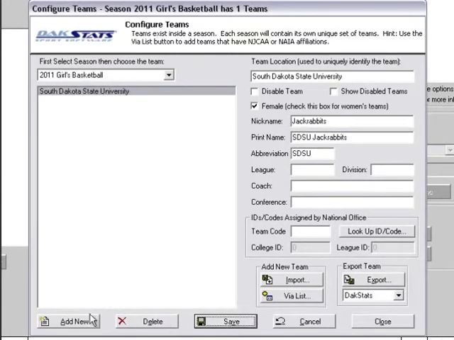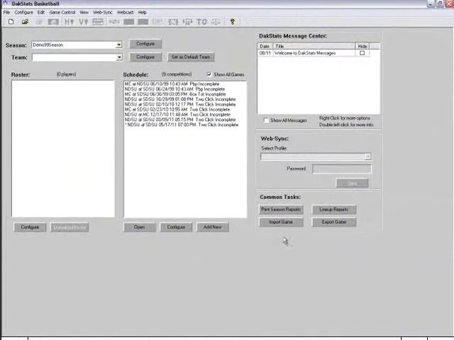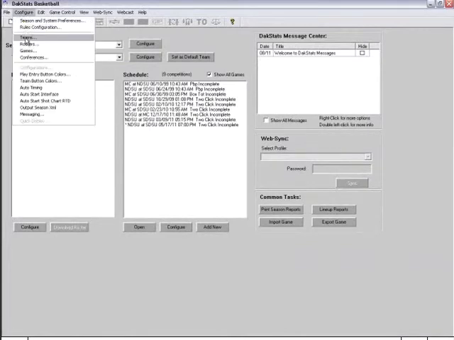Click Save to save all changes. Repeat this process until all teams are entered. Click Close to exit the Configure Teams window. To edit a team or make changes, go to Configure Teams.